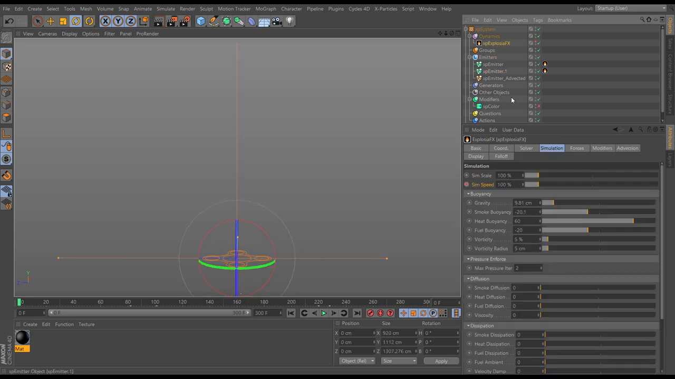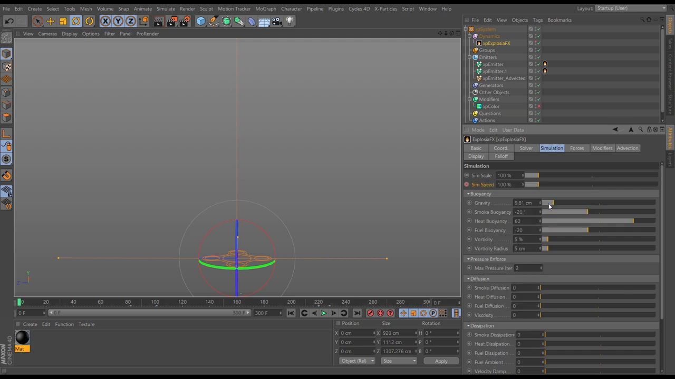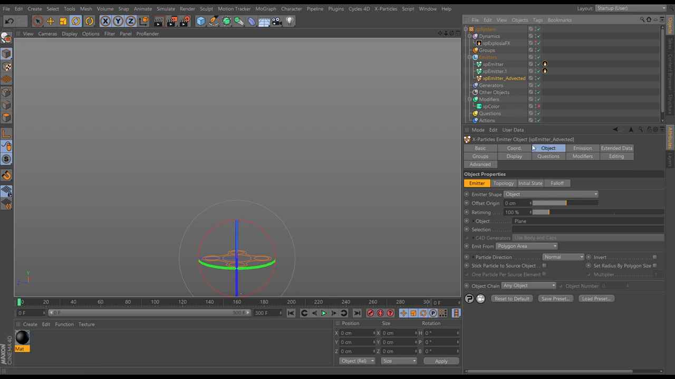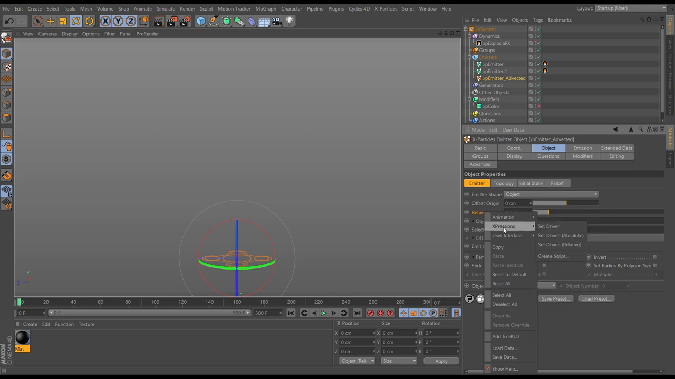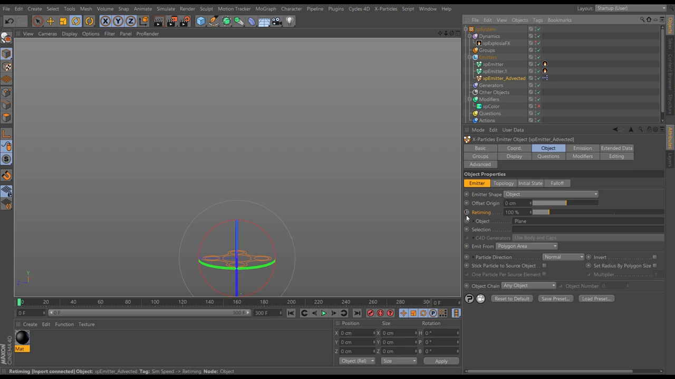The way we do that is dead easy. If you right click on this parameter that we've keyframed in the ExplosiaFX, right click, expression, set driver. And then we go to our emitter advected particles. And let's go to the object and we need to go to the retiming and right click, expressions, set driven absolute. And can you see that an Expresso tag has been created automatically for you? And all this is saying is whatever happens to our ExplosiaFX setting here, it will be mirrored here. You can see this little black triangle that's saying that it's being driven by Expresso.